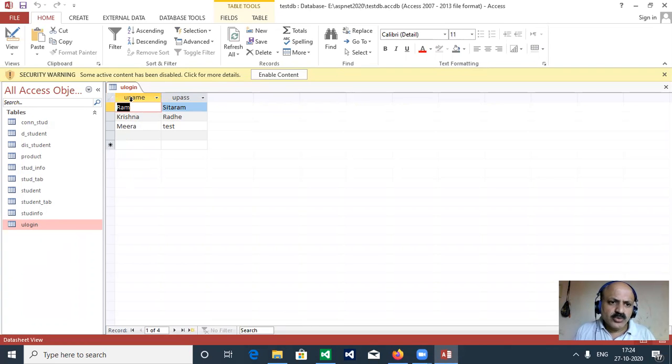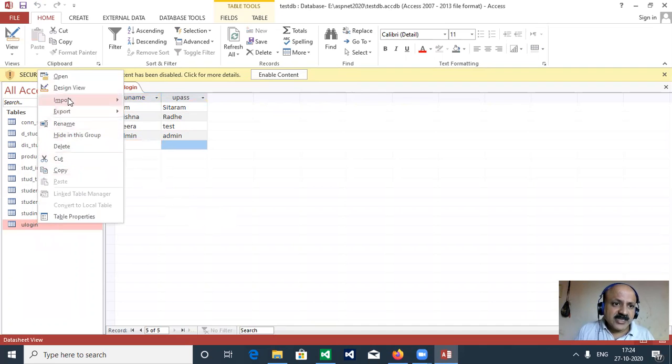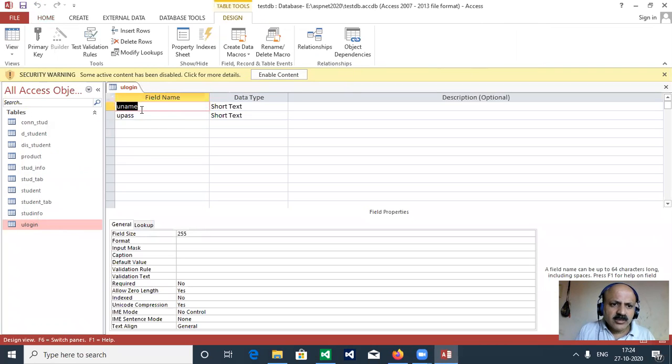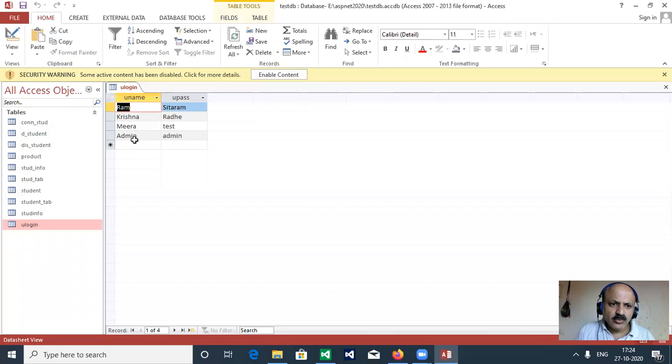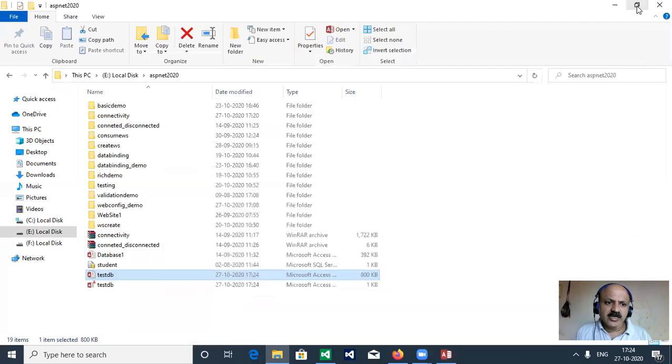So there are two fields, username and user password, and here we can supply admin as the username and admin as the password. So that we can save, yes. And I open also, right click and design view. So there are two fields, username and user password, both short text. That is our two fields in that table, and we can insert a fourth row, previously three and new admin. So we can use it as an admin user, and I close this, and then we can connect.